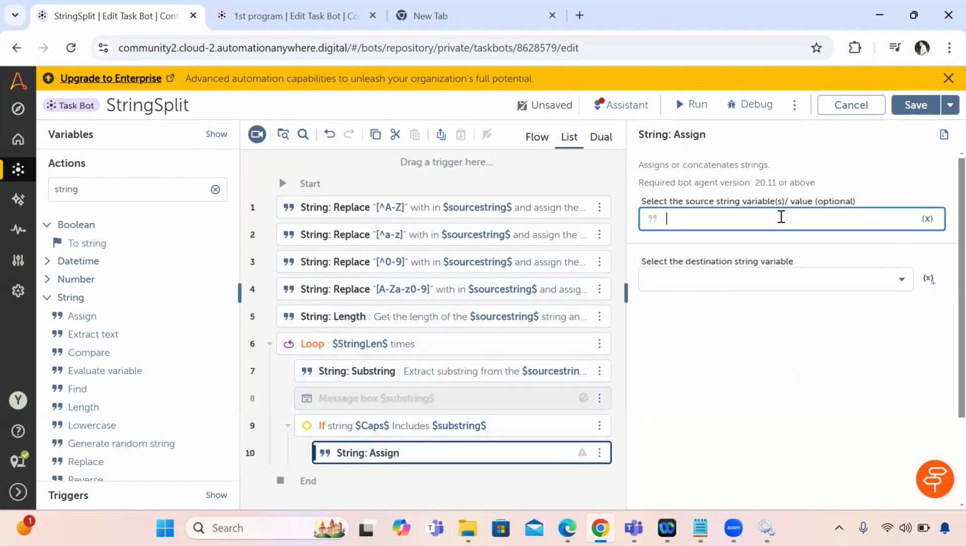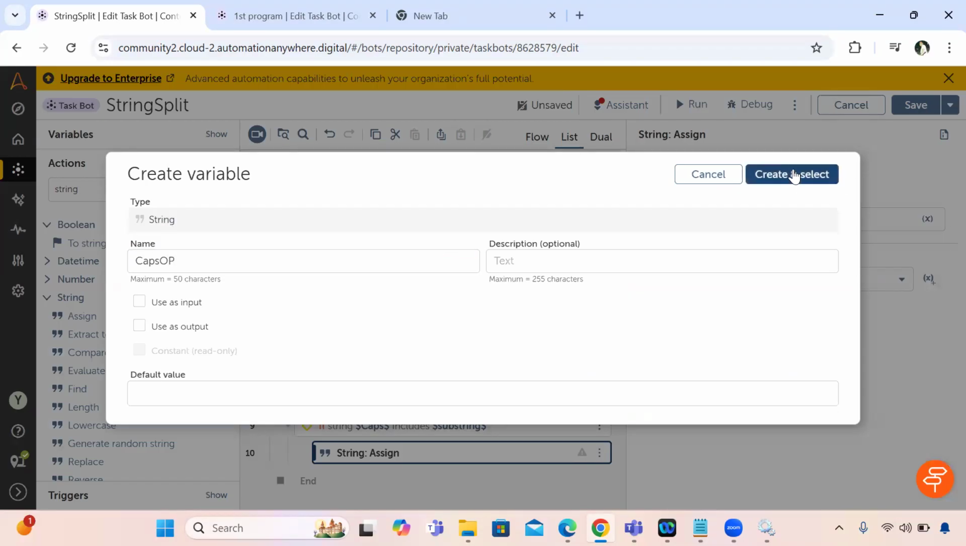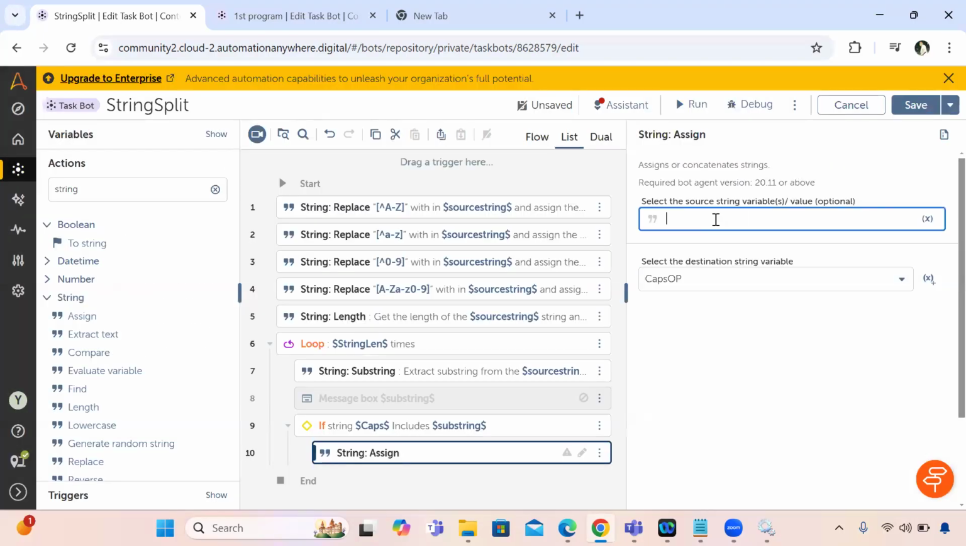Okay. So now what I'll do is I'll assign this to the caps output. Caps OP. This is caps output. And here what I'll do is caps output followed by substring.